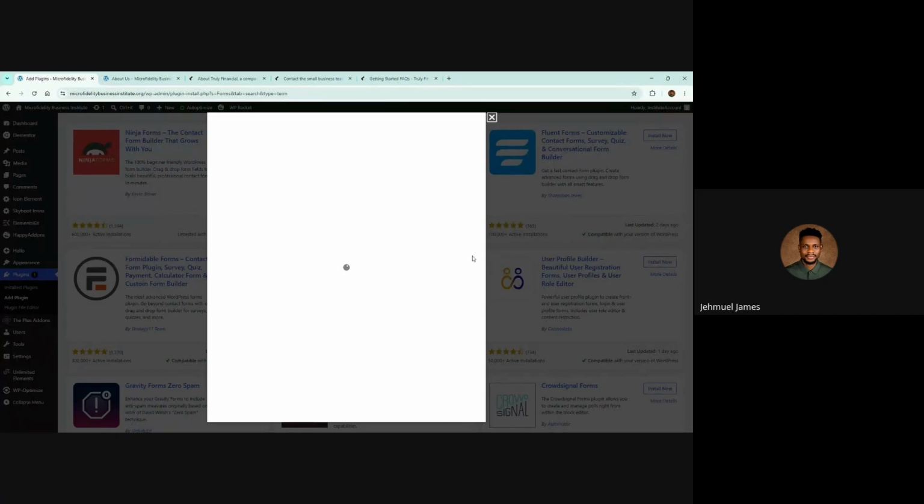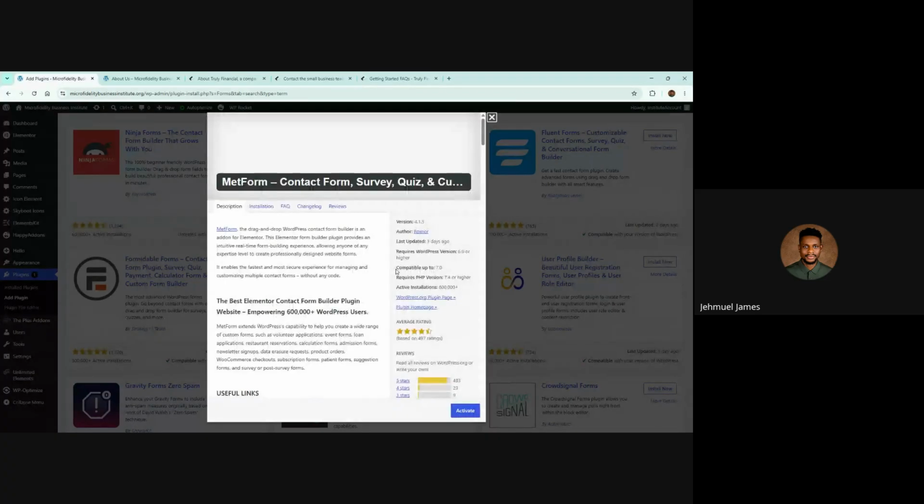By the way, every time you're trying to pick a plugin, if you click on more details, you get to see what the plugin does and you get to read about it and you see more information about it. So Metform contact form. It says Metform, the drag and drop WordPress contact form builder, is an add-on for Elementor. This Elementor form builder plugin provides an intuitive real-time form building experience, allowing anyone of any expertise level to create professionally designed WordPress forms. And it's absolutely true.